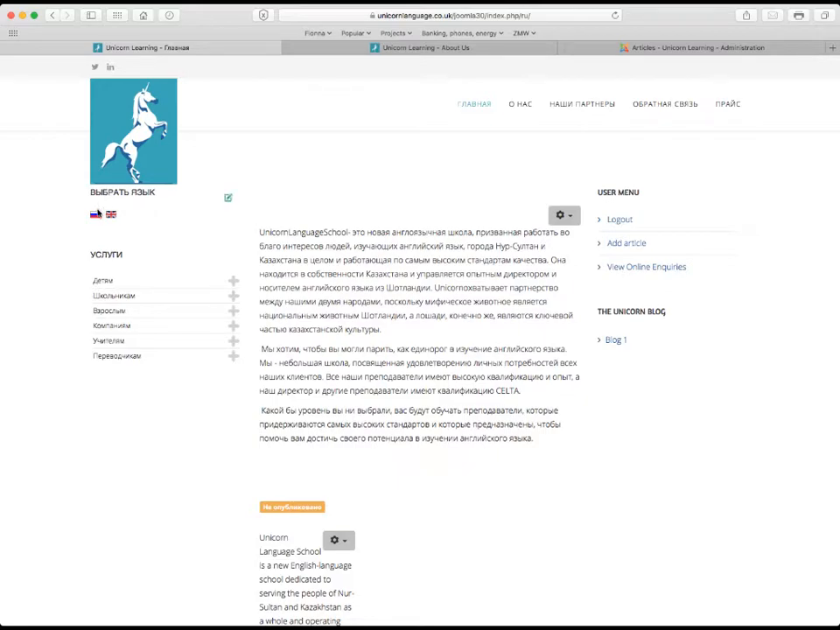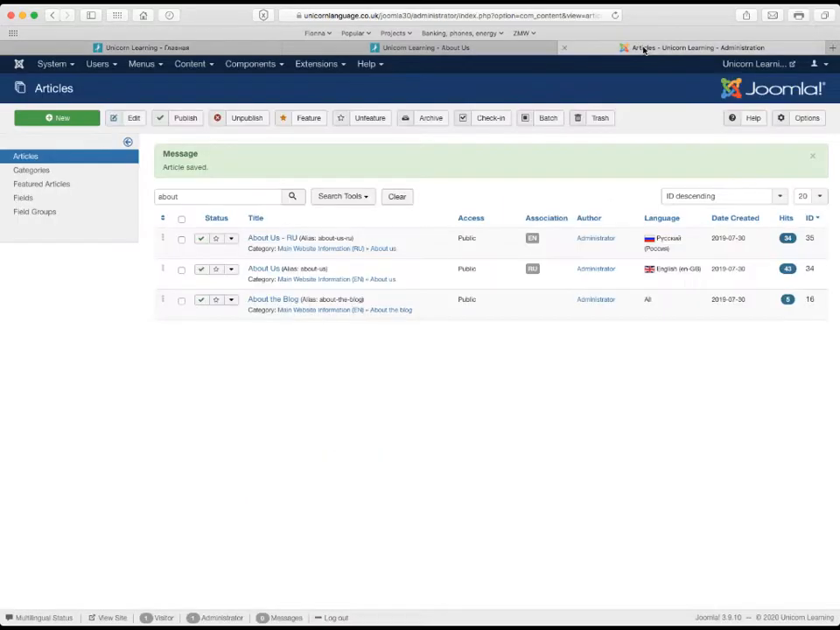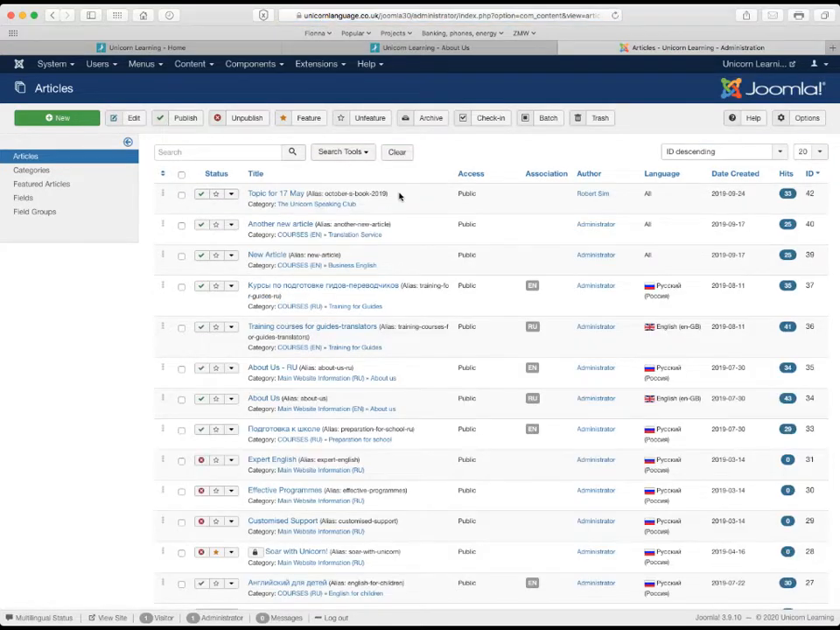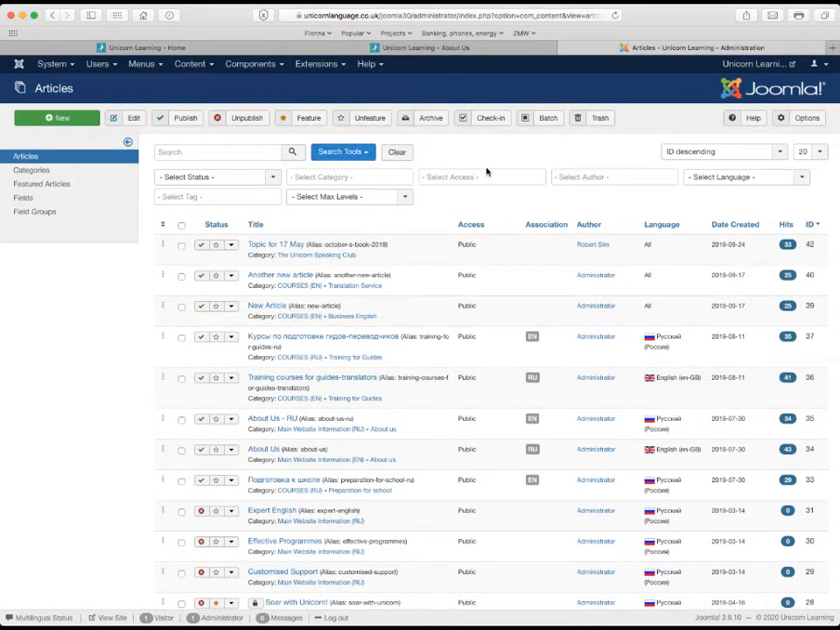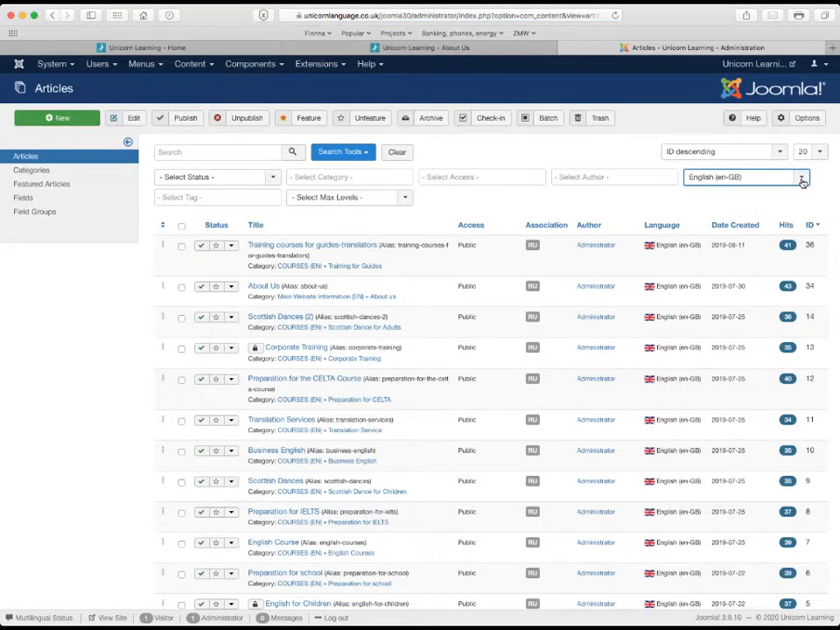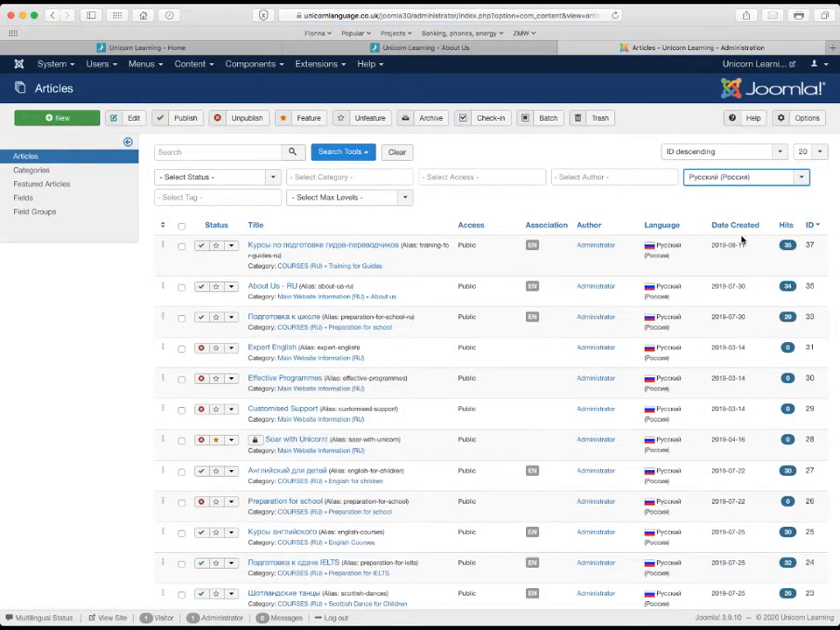So what we're looking at now is how the system is set up to do that. If I log into the back end to the database, you can see all the articles that are there. And they're in each language. So I can actually search by language. I can select the language here and look at all the English ones, or I can look at all the Russian ones. So you can manually edit these articles.